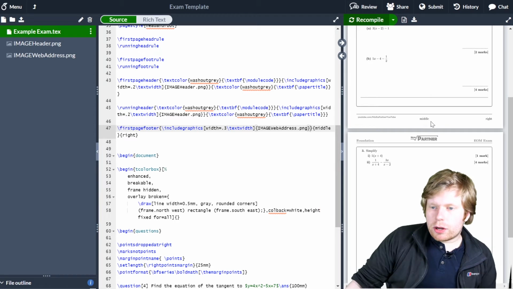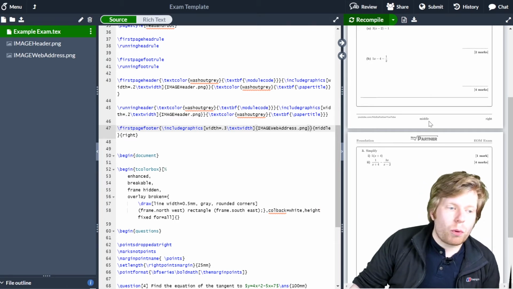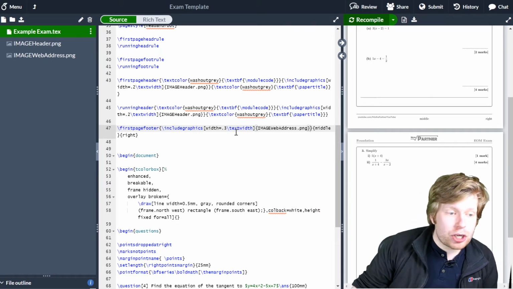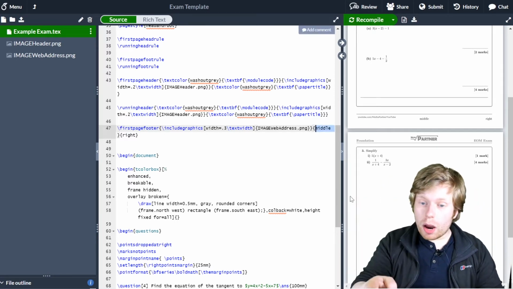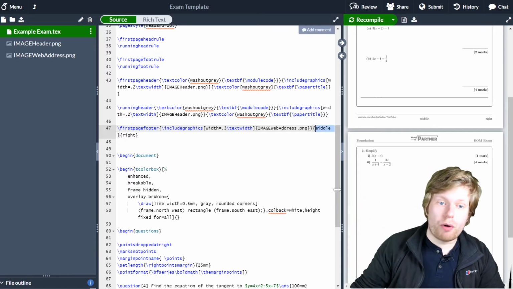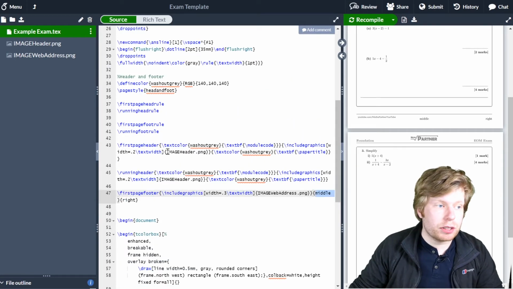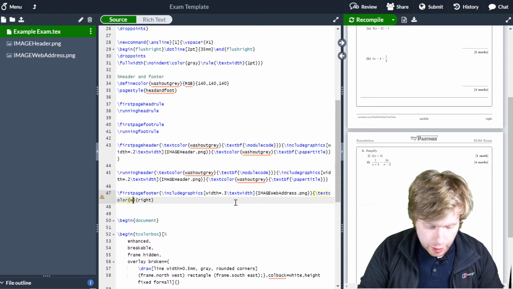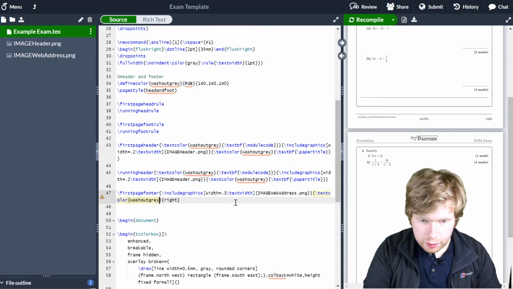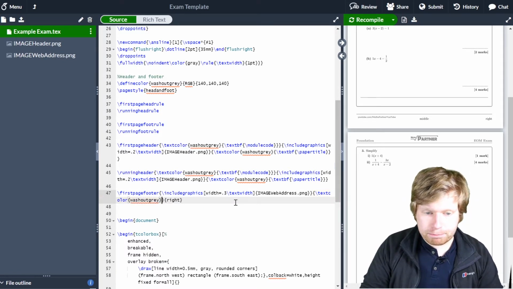Okay, let's actually have a look at the middle then. Now in the middle, I really want the number of pages. Okay, so the page number. So I'm just simply going to change the middle. First of all, I want it to be in the color of washout gray, which I defined in the last video. So this one up here. So I'm going to go \textcolor, and I'm going to go washoutgray, close the brackets.